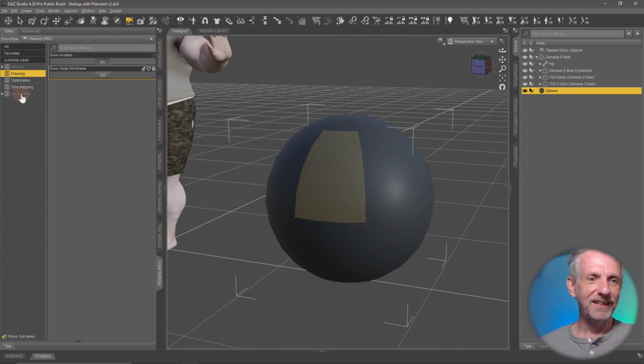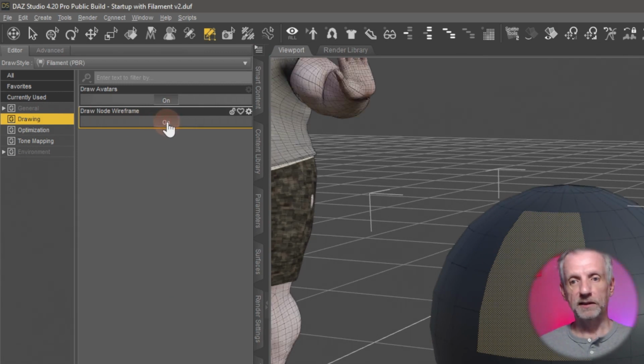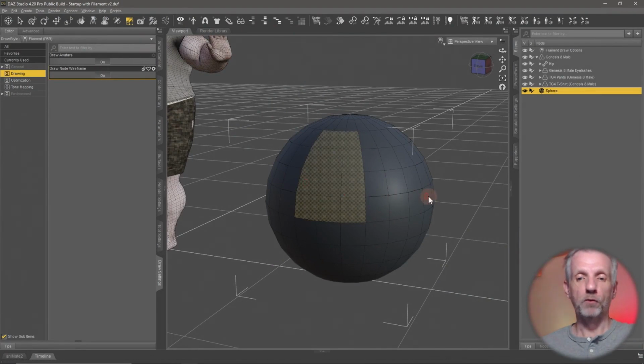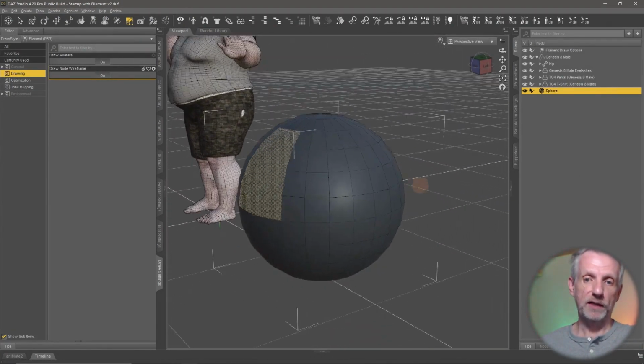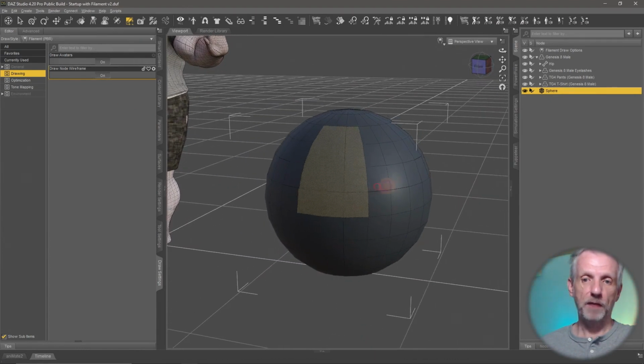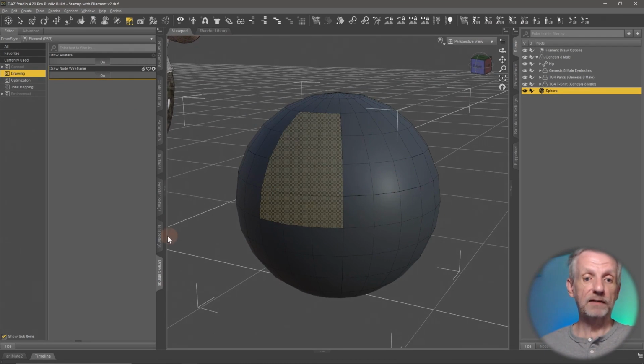Just as an aside, if ever you wanted to work that way, and I might just actually work that way, over here under Drawing, so that's on the Draw Settings tab, under Drawing, you have Draw Node Wireframe. And if you enable that, then you can see that my wireframe is now overlaid on my geometry, both here as well as on George. So that's another way to enable and disable that. I might just stay in Filament for this and have a look at how we can select things here on our sphere.